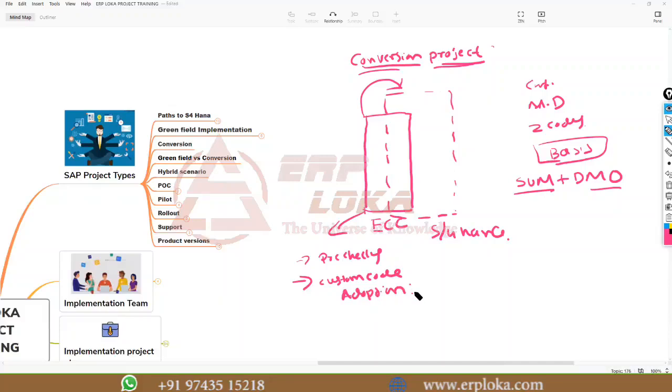What is our functional consultant's work here? How they move from ECC to S4 HANA, they will do using the SUM and DMO tool. The Basis team will move all the data. Then what is our functional consultant work? Our main work will be in pre-checks. Okay, we'll do the pre-checks. Pre-checks means what we'll do.